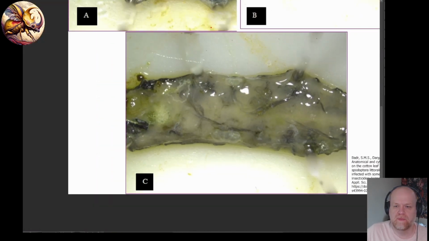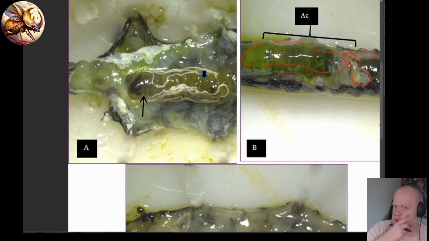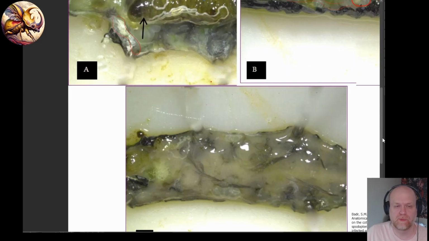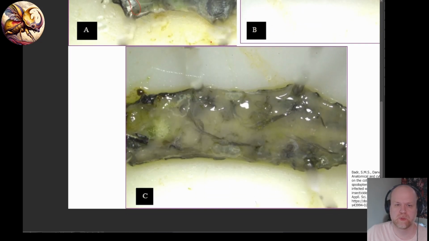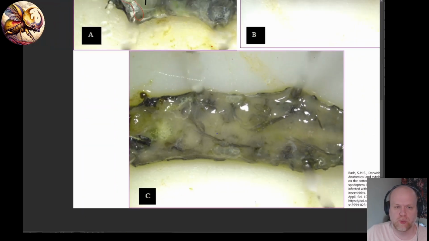You'll have visceral fat body, or paravisceral fat body, which is pressed up against the organs. And then you'll have parietal fat body. Some of this white silvered stuff is parietal fat body, and some of it is trachea. Generally, if you see something that's very silvery in an insect, you're looking at a trachea of some sort.